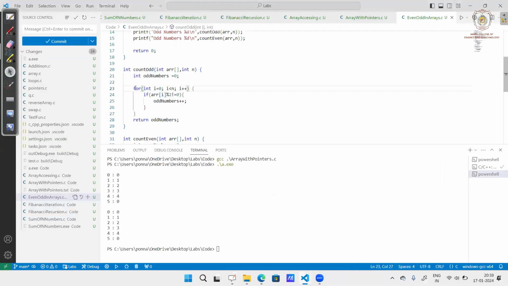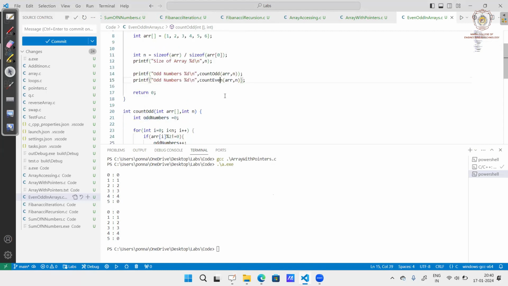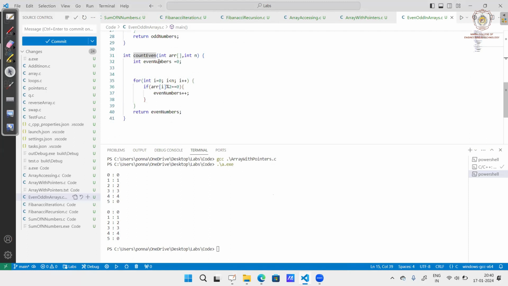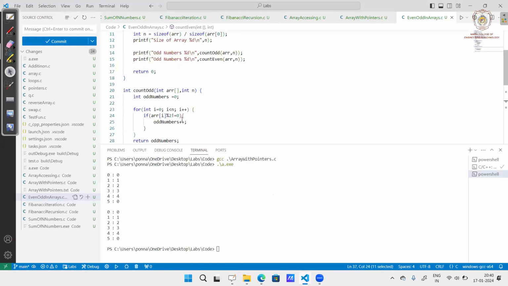Same here, we are looping through the array numbers from zero index. We are doing a modulo operation. If it is not equal to zero, I am incrementing the odd value. In the same way, to calculate even, we have defined an even number. If it is equal to zero, we are incrementing the even number value and returning it. So the program counter comes to here. It initializes odd numbers with zero and starts accessing the array. Whenever we find a number whose modulo 2 is not equal to 0, the odd number counter will increase.